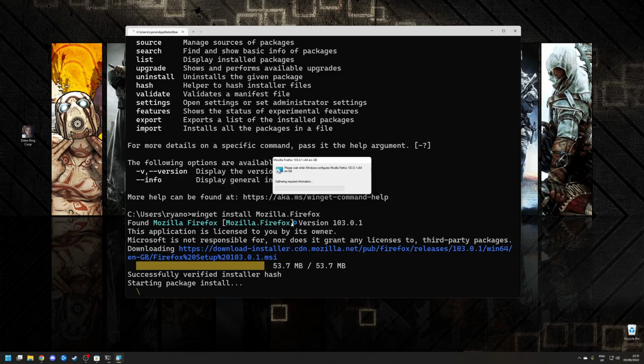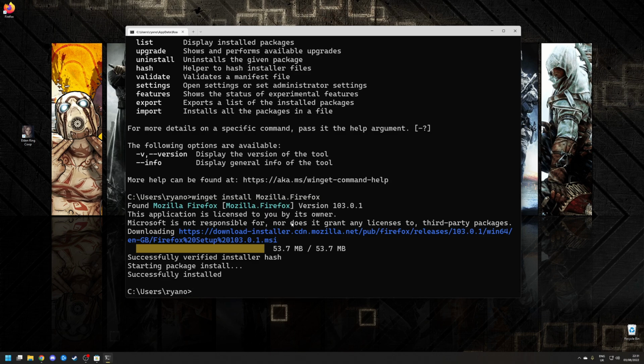Normally you would get a UAC prompt to confirm that, and depending on the application you're installing, you might get some additional dialog windows appearing. But once the process is finished, as you can see, Firefox is now installed on your system.